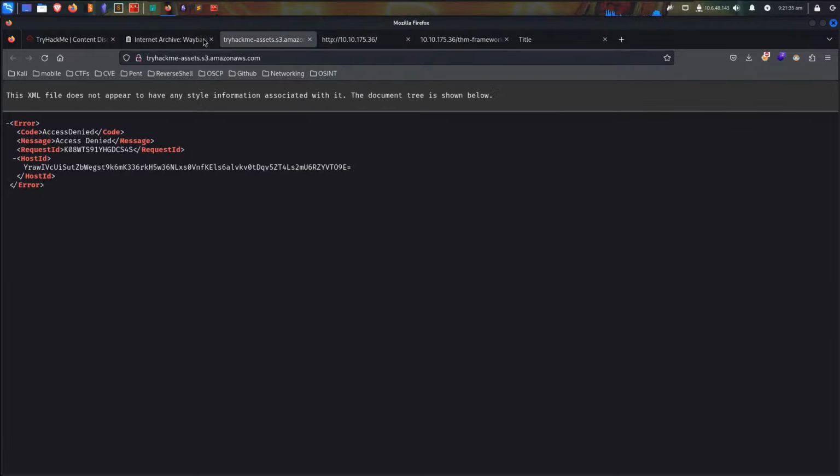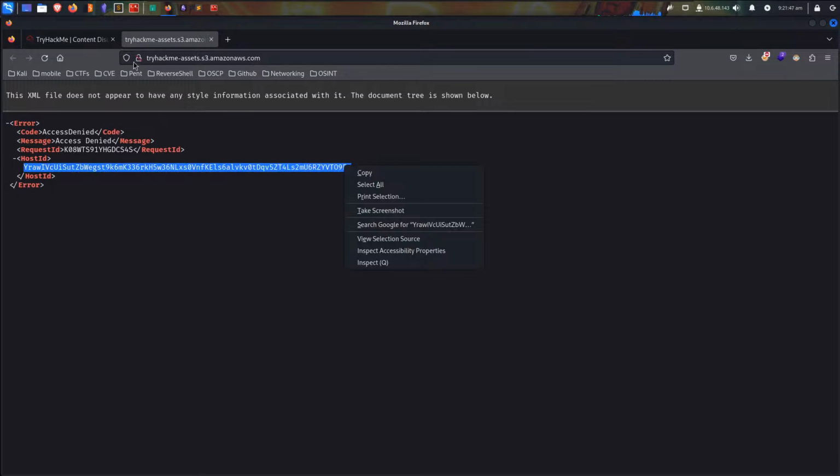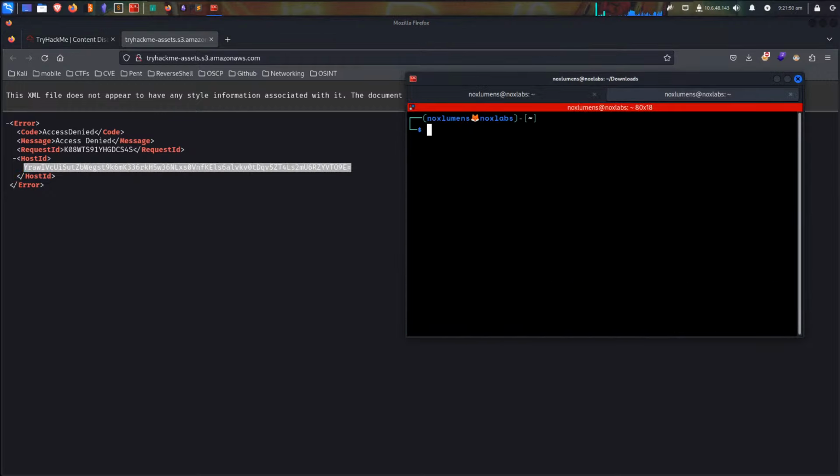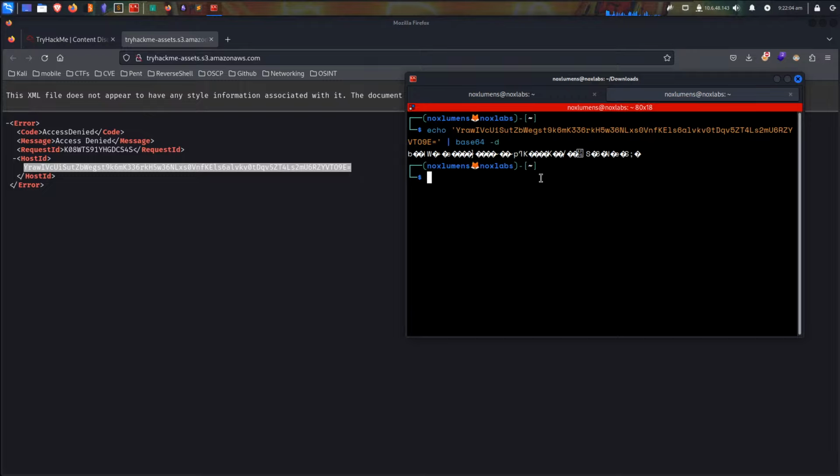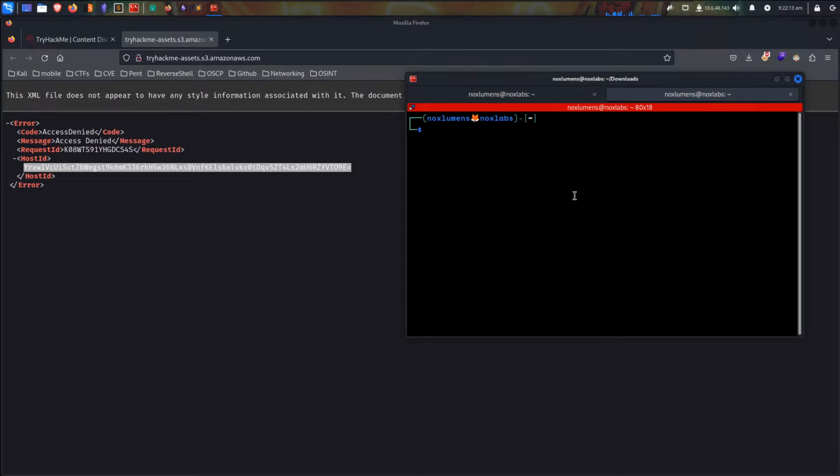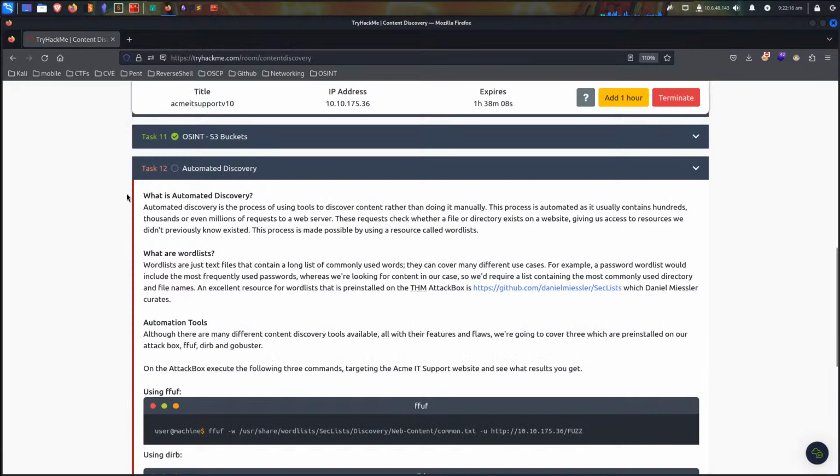On that machine, our access is denied to Tryhackme's S3 bucket, which makes total sense. What is this? We'll echo this. Copy. We'll echo this to base64 -d. Ooh, and it's a big bunch of junk. So, great. Nice. Thanks. Clear. We'll get rid of that.